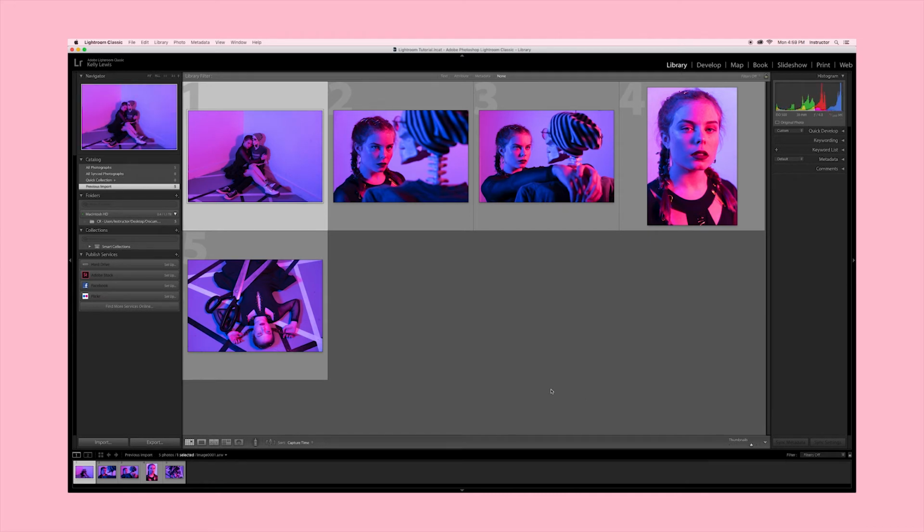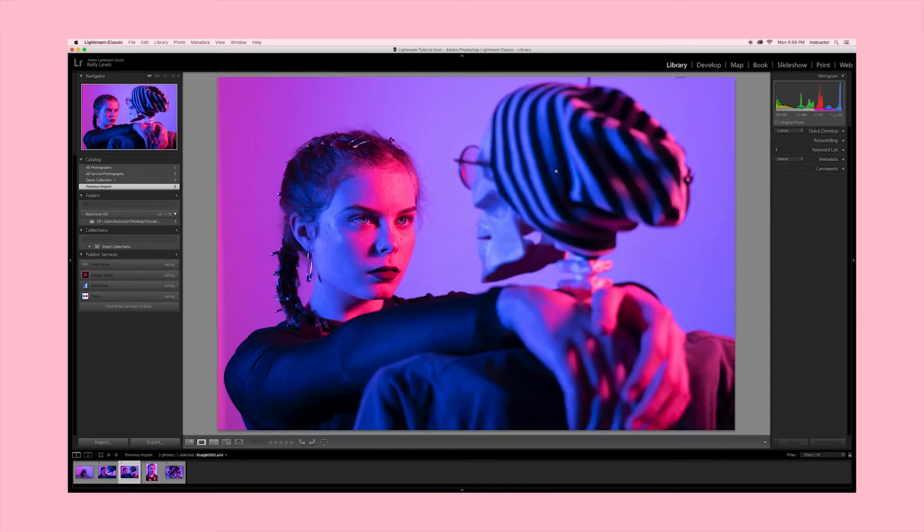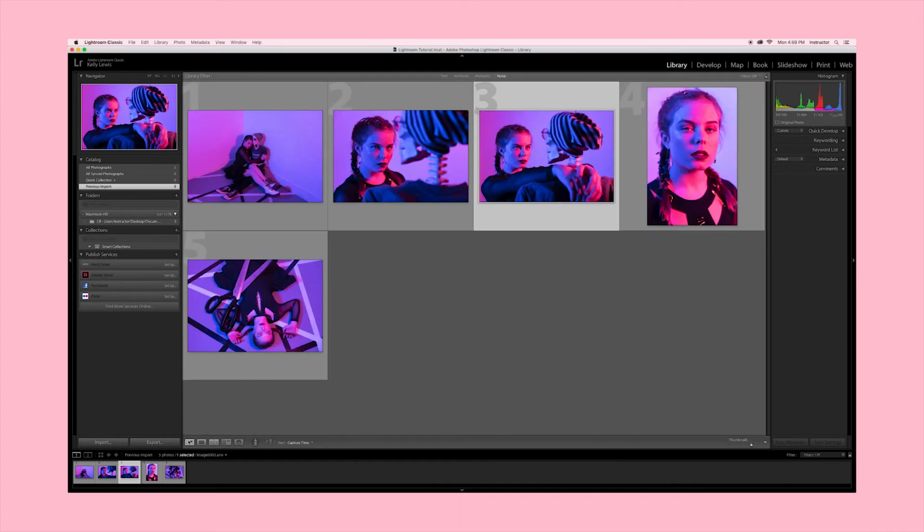If you would like to look at an image more closely, simply click on that image and hit your spacebar. This expands the image to fill up your screen. To get back to your grid, simply hit the letter G on your keyboard. You can also find all of these options down here on the left-hand side of your module.